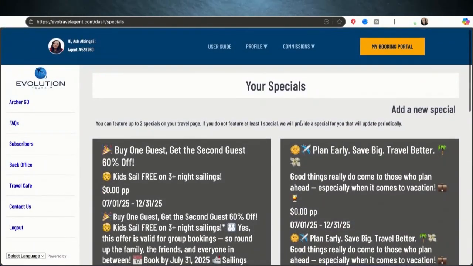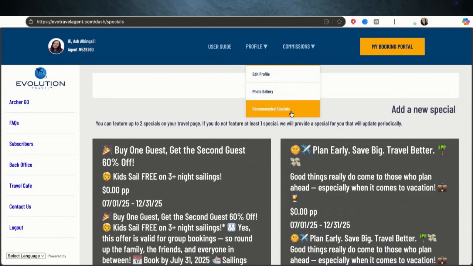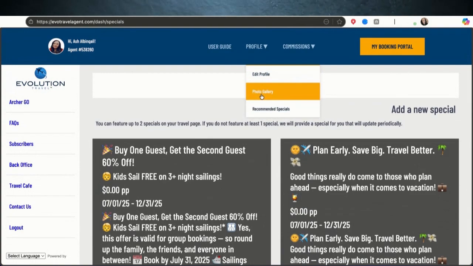If you don't do something like this, they will automatically run for you, whatever Archer pushes, but you can also customize it for yourself too. And you can do that under recommended specials. And you can feature 2 specials at a time. It's pretty nice. But we also have the option of doing a photo gallery, like I said, and that's all done for the website. Okay.